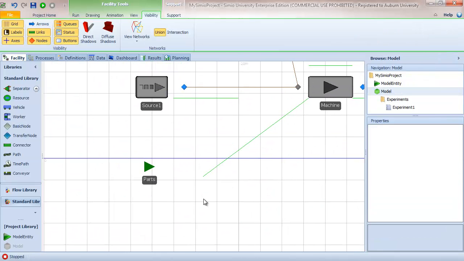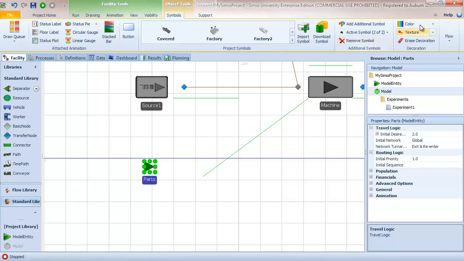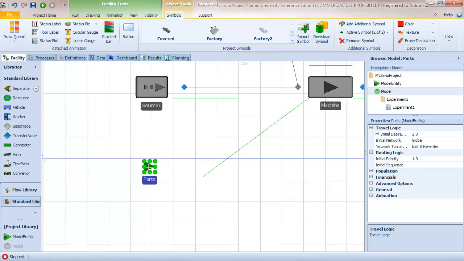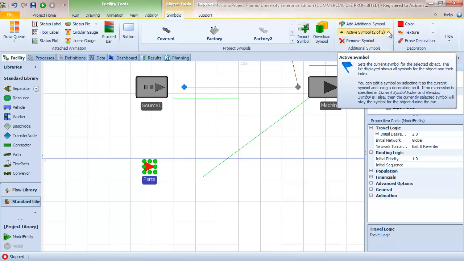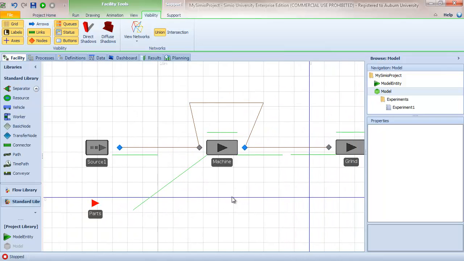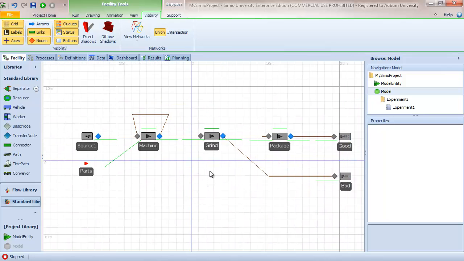I'm going to zoom in a little bit and then simply change the color of that symbol by selecting color and then placing the crosshairs over the part and clicking. Now when I look at the active symbols, you can see that symbol 0 is the standard green triangle, and symbol 1 is the newly created red symbol. Note that I haven't really changed anything in my animation, so when I run my model, I still see the green animation.